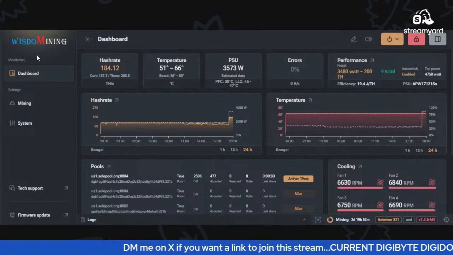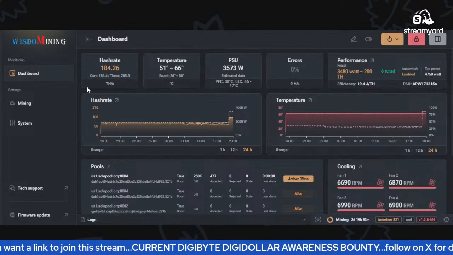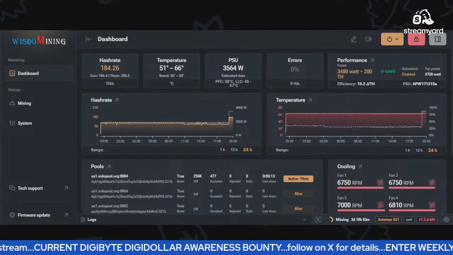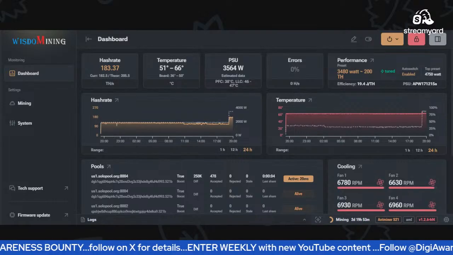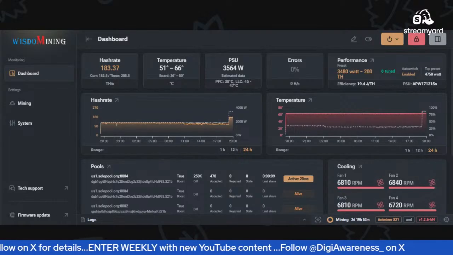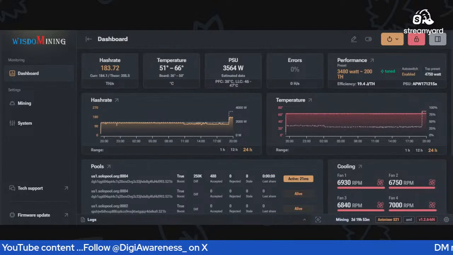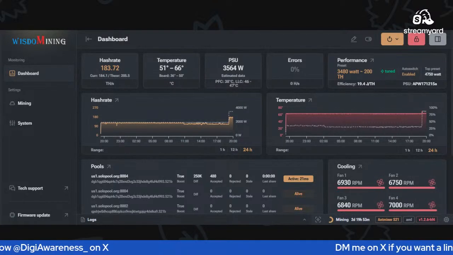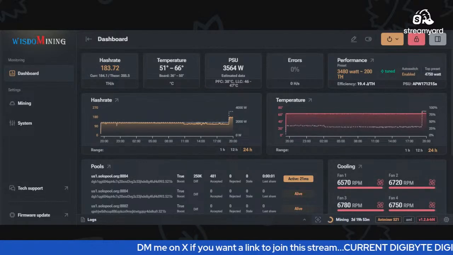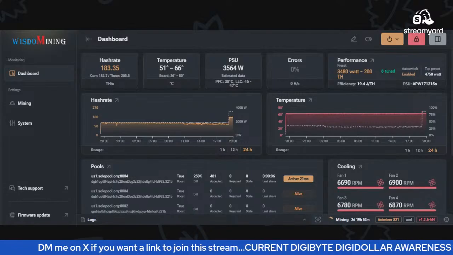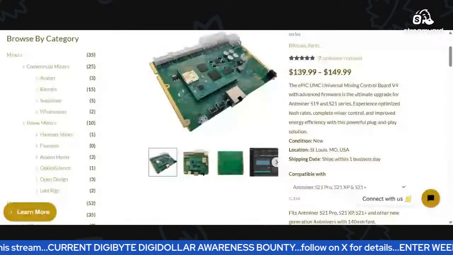And I'm really not that familiar with Vnish on the S21. I'm only testing this out. I'm waiting on parts to arrive. Like I showed earlier, the Epic UMC control board. I've already received the S8 Cloudline AC Infinity fan. All of that's already been delivered. I'm just waiting on a few more components.